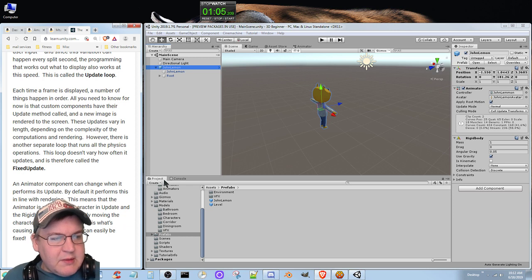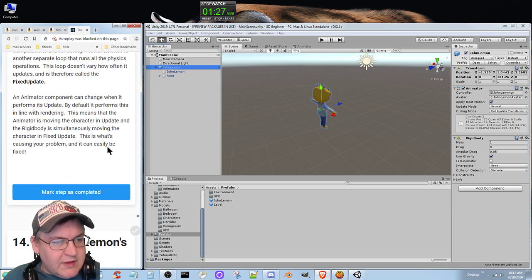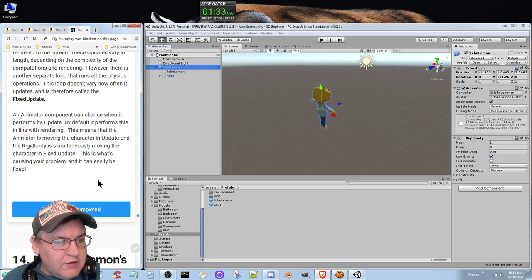Each time a frame is displayed, a number of things happen in order. All you need to know for now is that the custom components have their update method called, and a new image is rendered to the screen. These updates vary in length depending on the complexity of the computation and rendering. However, there's another separate loop that runs all the physical operations. This loop doesn't vary how often it updates, and therefore is called the fixed update. An animator component can change when it performs its update. By default, it performs this in line with rendering. That means the animator is moving the character in update, and rigid bodies simultaneously moving the character in fixed update. This is what is causing your problem and can easily be fixed.